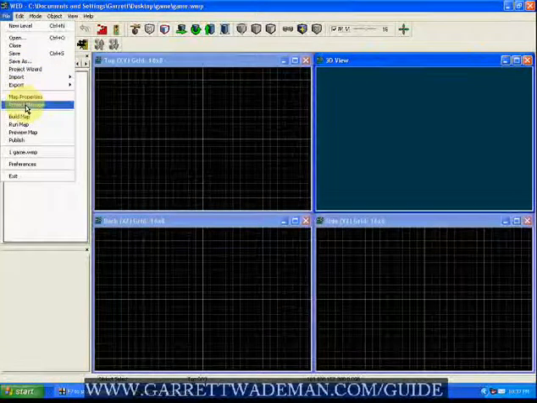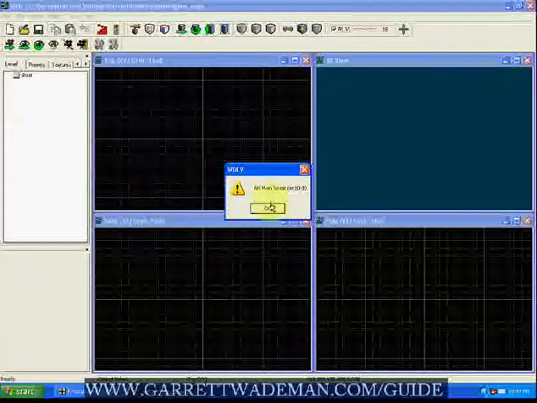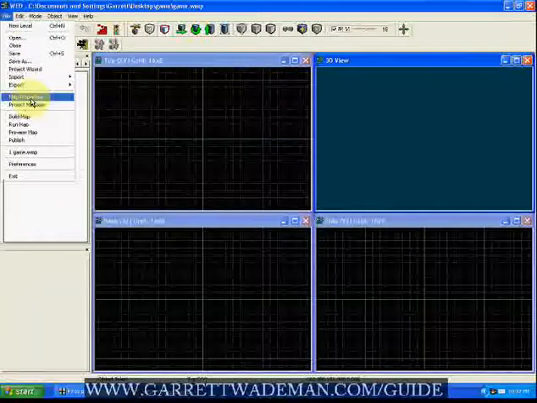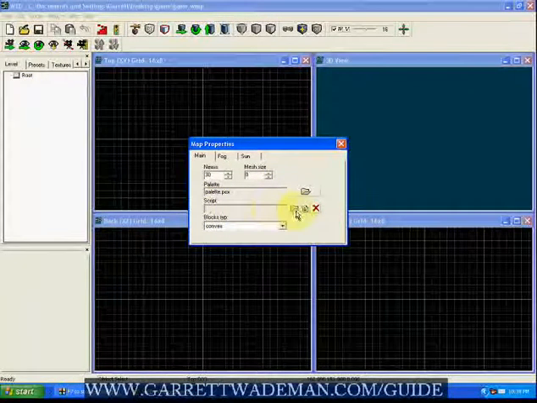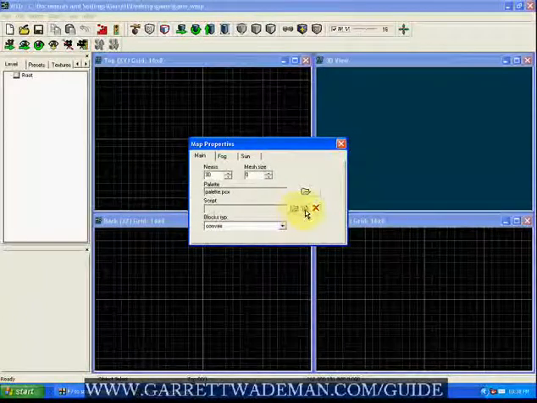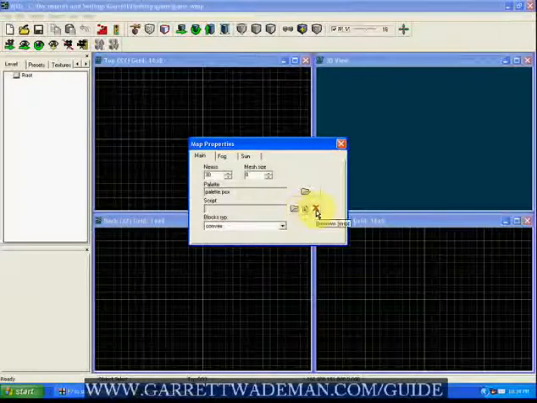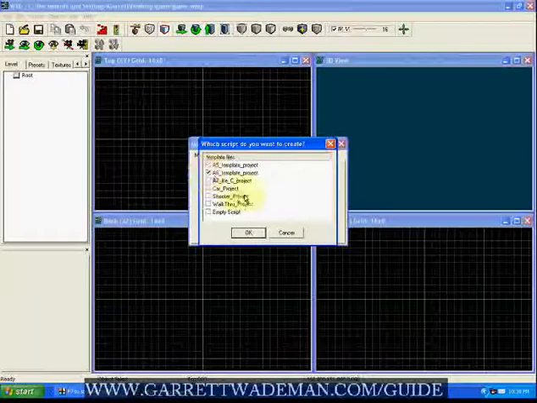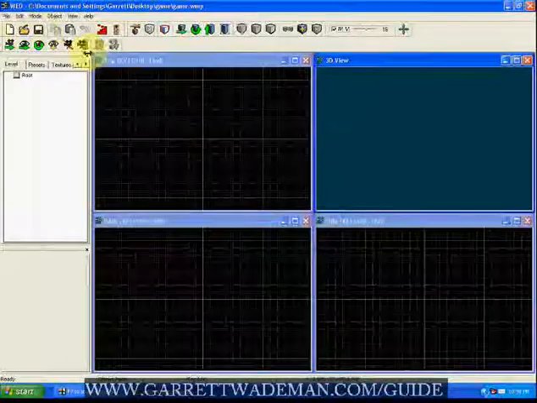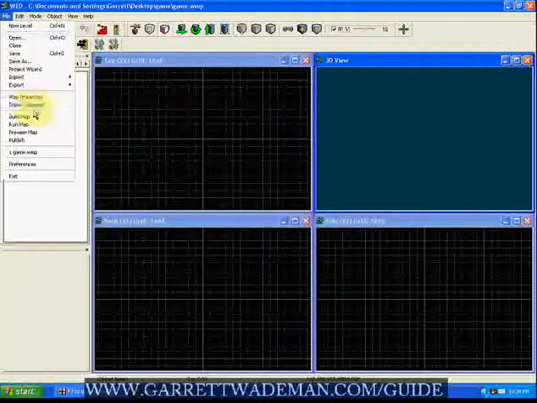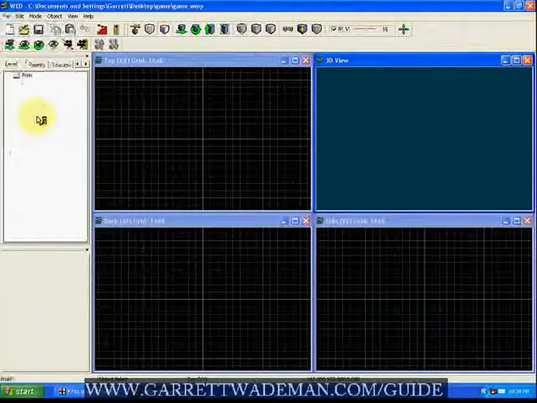First, let's go to Project Manager. Nope, I lied to you. Let's go to Map Properties, and you will see the script text box here. You have three options. You can choose a script, create a new script, or remove a script. We're going to create a new script. Click on the A6 template project, press OK. We can close this, and then we can build our map.